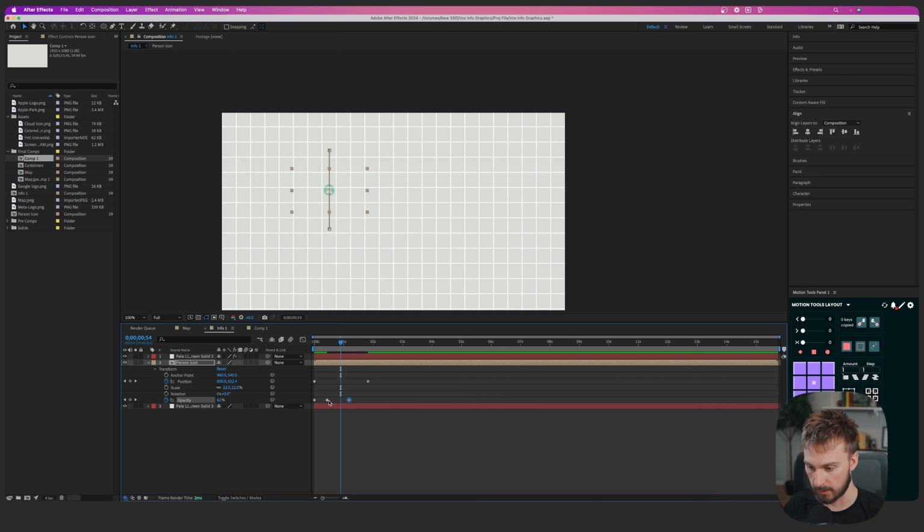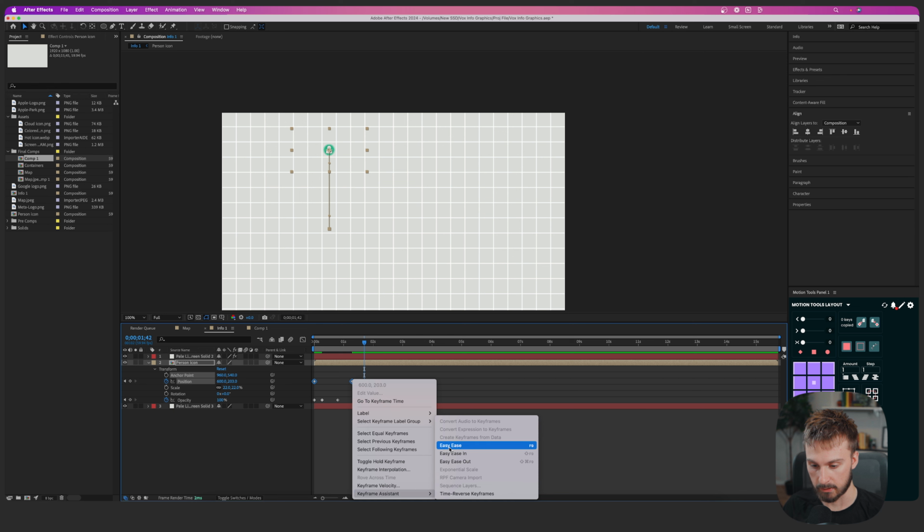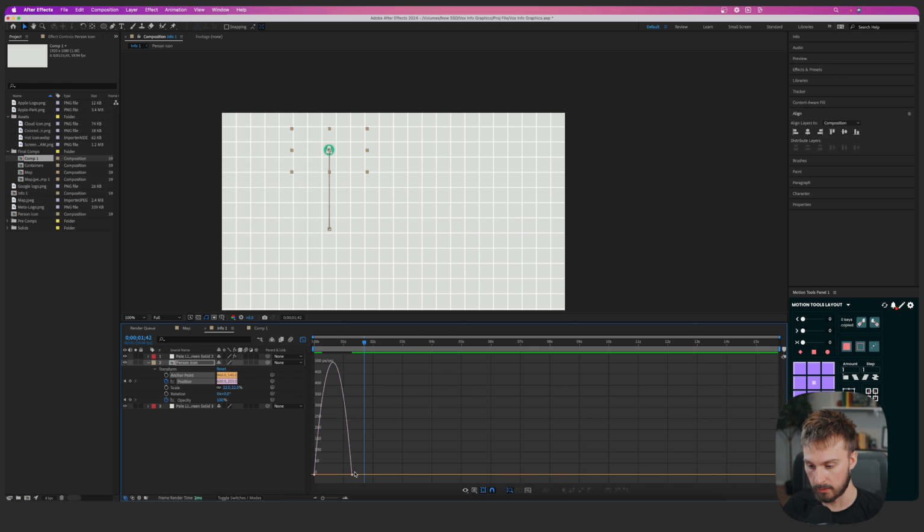I'm just gonna drag these keyframes closer. Obviously it's a little slow, so I'm gonna drag this to the left and drag the other ones to the left. And I'm gonna highlight these 2 keyframes, right click, keyframe assistant, easy ease, go over to the graph editor, click on this on the right, and then drag that to the left.